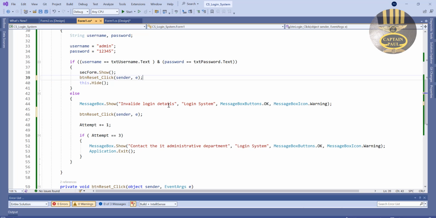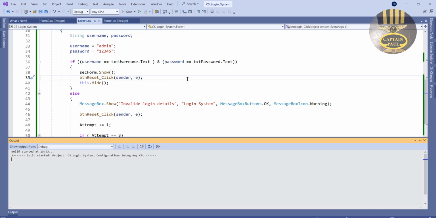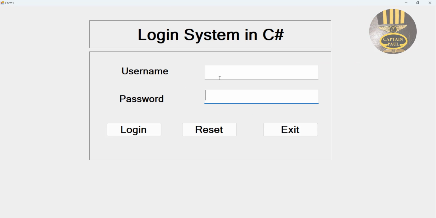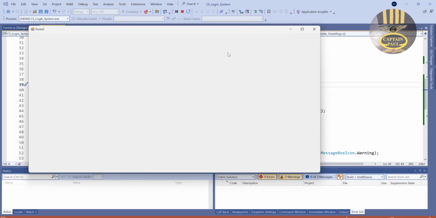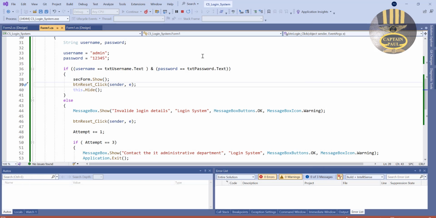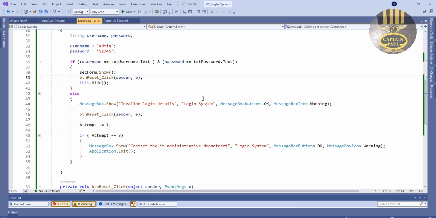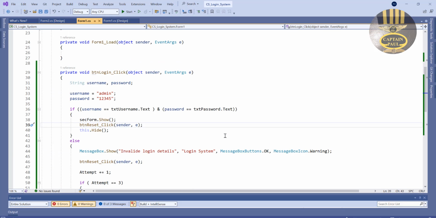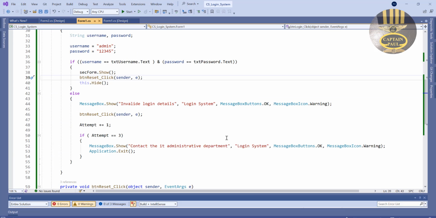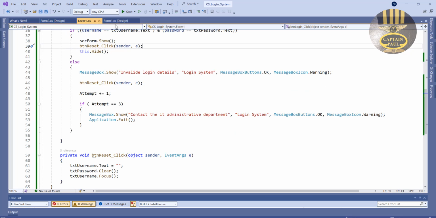There we go. Now let's try it out and enter the correct login details. 1, 2, 3, 4, 5 and see. There we go. We have form 2 open up. Okay, so that is that. Just one more thing for us to take care of.